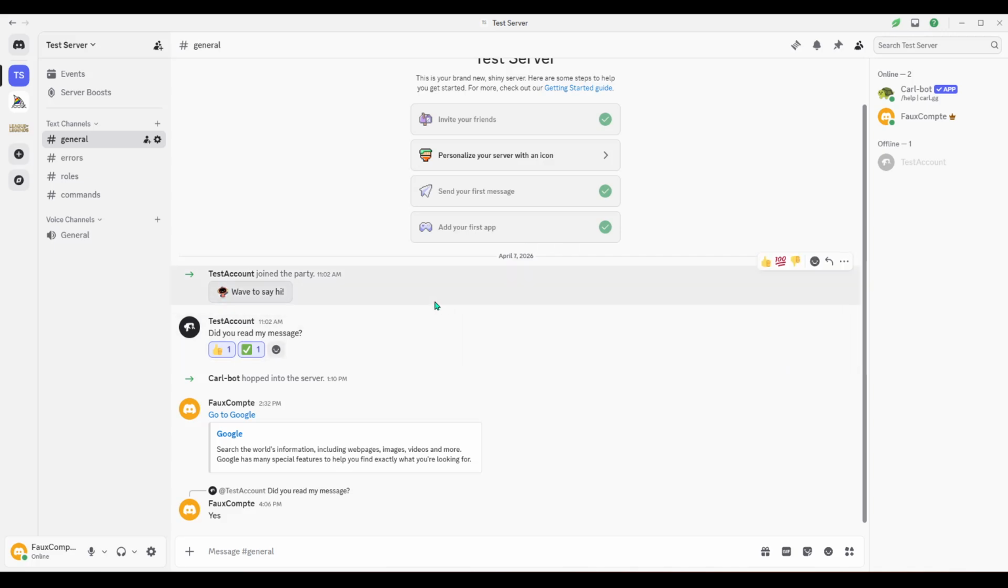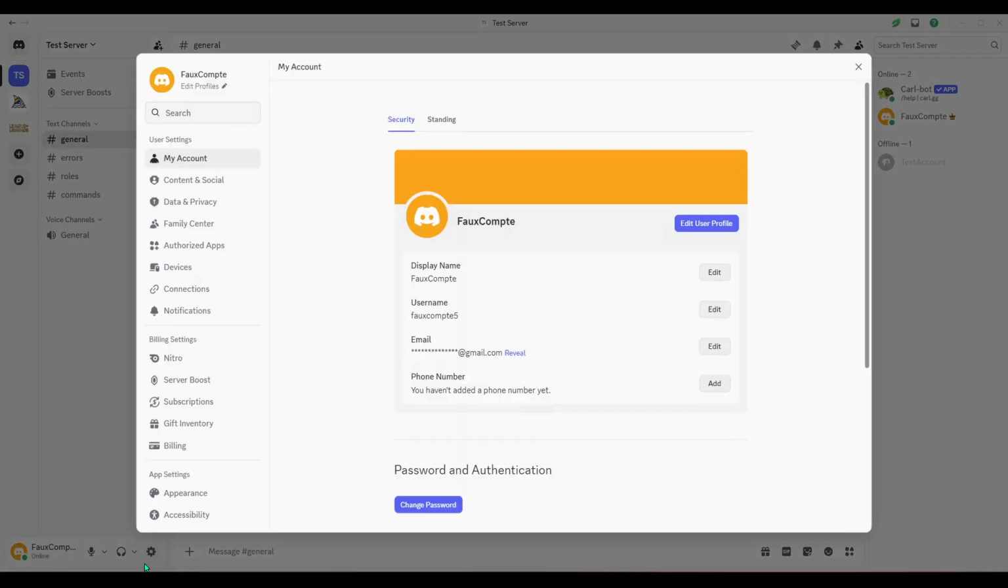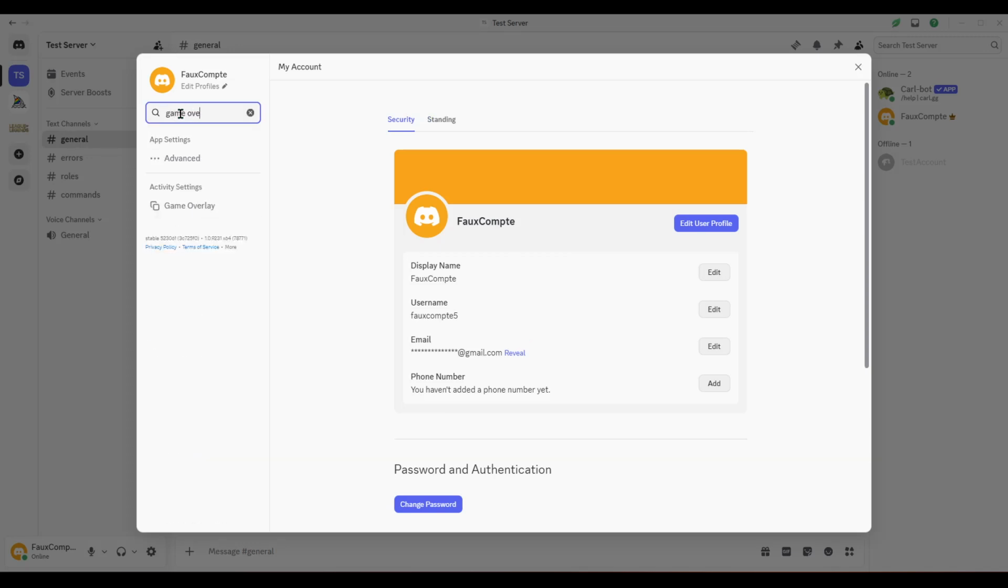Start by opening Discord. Look to the bottom left of the app window and click the small gear icon. That opens User Settings, which is where most of your personalization options live. At the top of Settings, you'll see a search bar. Type Game Overlay, and then click the Game Overlay result to jump right to the correct page.